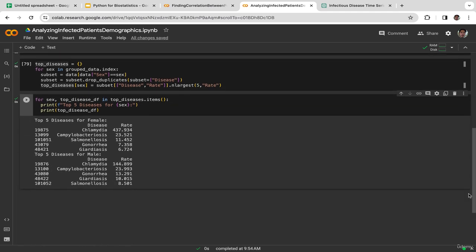As you guys can see, this is the output that we got. So for the top 5 diseases for female, as you guys can see, we have Chlamydia. I'm not really sure if I pronounced that name correctly, and the rate is 437.9. The second one we have Campylobacteriosis. I'm not really sure if I pronounced that name correctly. It's really hard to pronounce, guys. And the rate is 23.5. We have Salmonellosis. The rate is 11.4. We have Gonorrhea. The rate is 7.3. We have Giardiasis. The rate is 6.7.